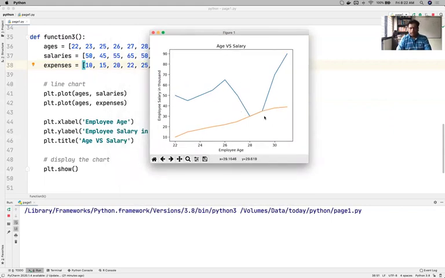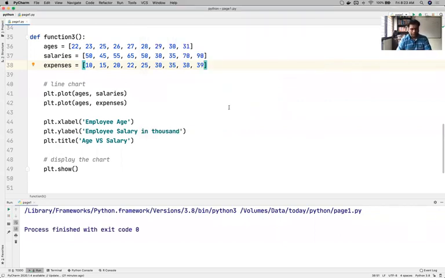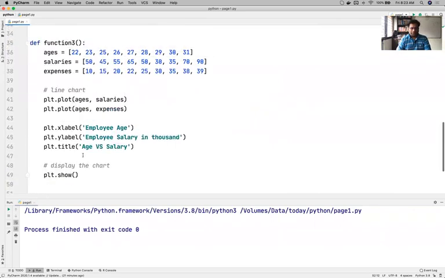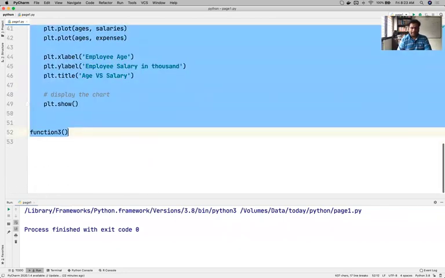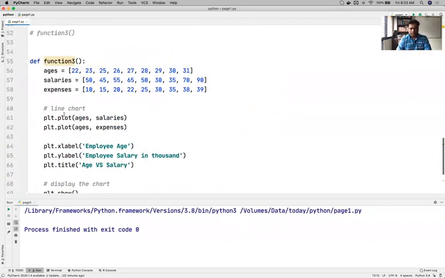Now I want to add a few more details, because I'm not able to understand what those two lines represent. Is the one line representing the salary, or is the orange line representing the expense? I'm not getting what exactly it is. So I'm going to come back and add a few more details in the next function, say function 4. I'm going step by step so that you can understand the journey we are having right now, where we started and where we are going to end with matplotlib.